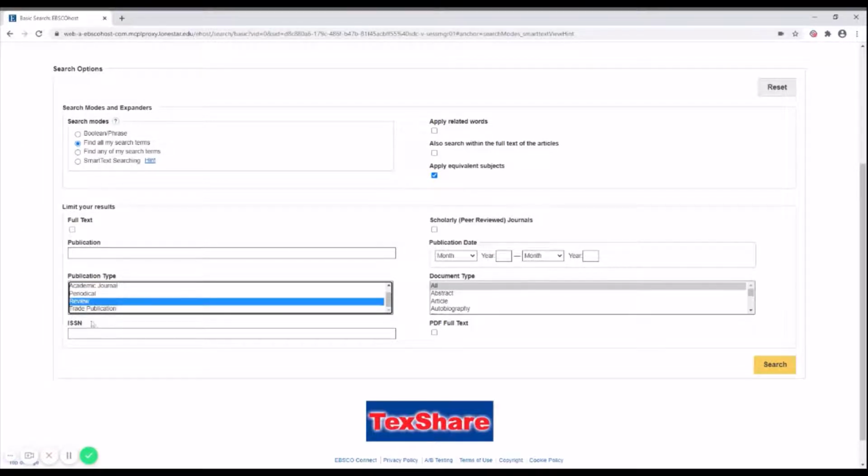Right below publication type is ISSN, which is an even more specific way of looking up a publication. Again, in the last video, we saw where a publication's ISSN can be found when we were looking at the Publications section. If you have the ISSN number of a specific publication you want to search, you can type that in here.